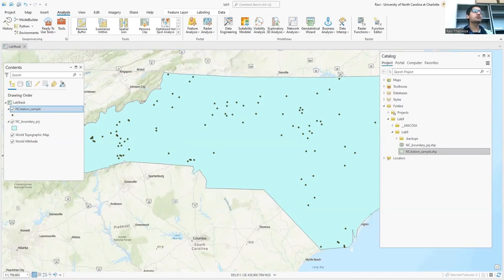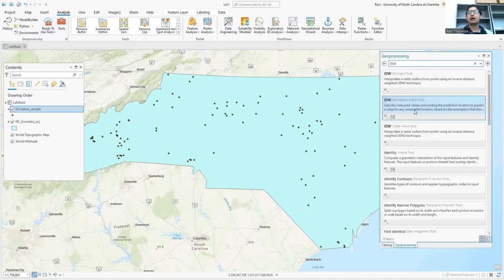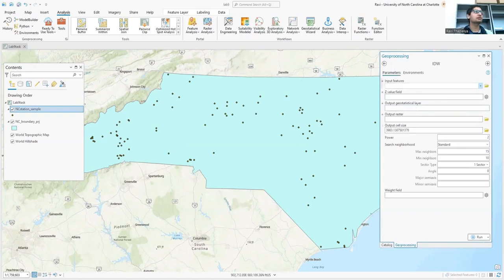Step 4, in the geoprocessing pane, search for IDW. So go to Analysis and then Tools and then search IDW. IDW Geostatistical Analyst Tools. And for the input features, use ANSI station sample. Z value field will be ANN PRCP. Output geostatistical layer is IDW Geostats.